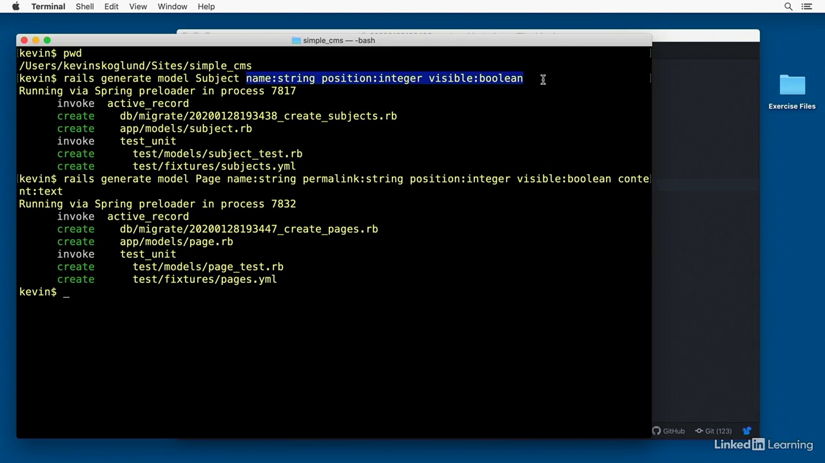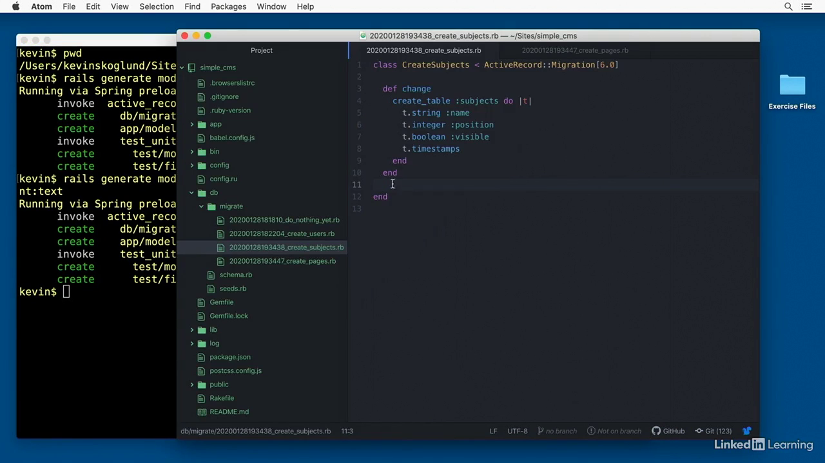And I went ahead and provided the names of the columns and the types of columns here as a list. Again, this is an optional step. You don't have to do it, but it's a nice shorthand. So I'm going to create a name column, position, and visible. If we jump over to the code, you can see that it created that file, create_subjects, and it has create_table :subjects, lowercase and plural. And you can see that it has name, position, and visible as a string, integer, and Boolean column. And then timestamps is there by default to keep track of when each record was created and last updated.